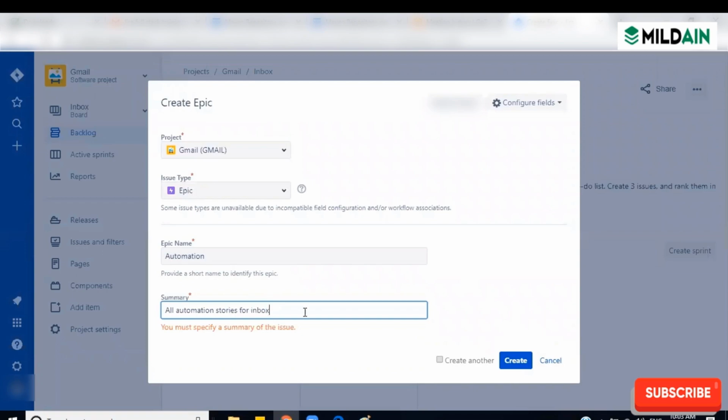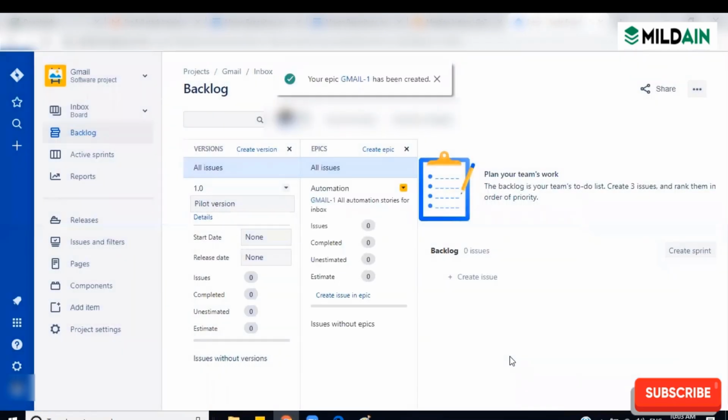Right? So all automation stories for inbox, I will be putting them under the automation epic. So this epic also will be created. Now this automation epic will be there for you, and you have an epic readily, and a version readily available with you. So far you have not yet written any issues.